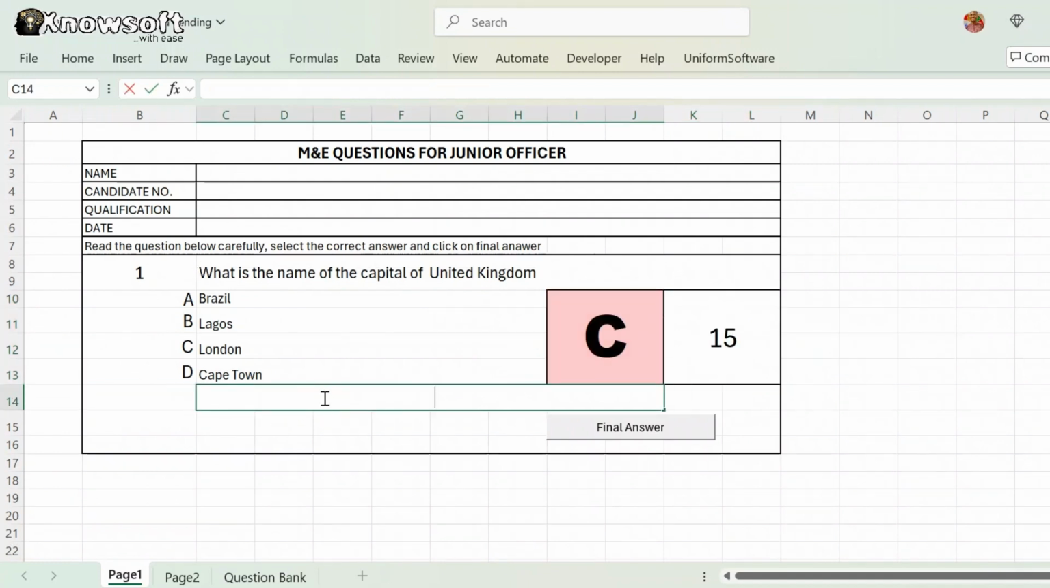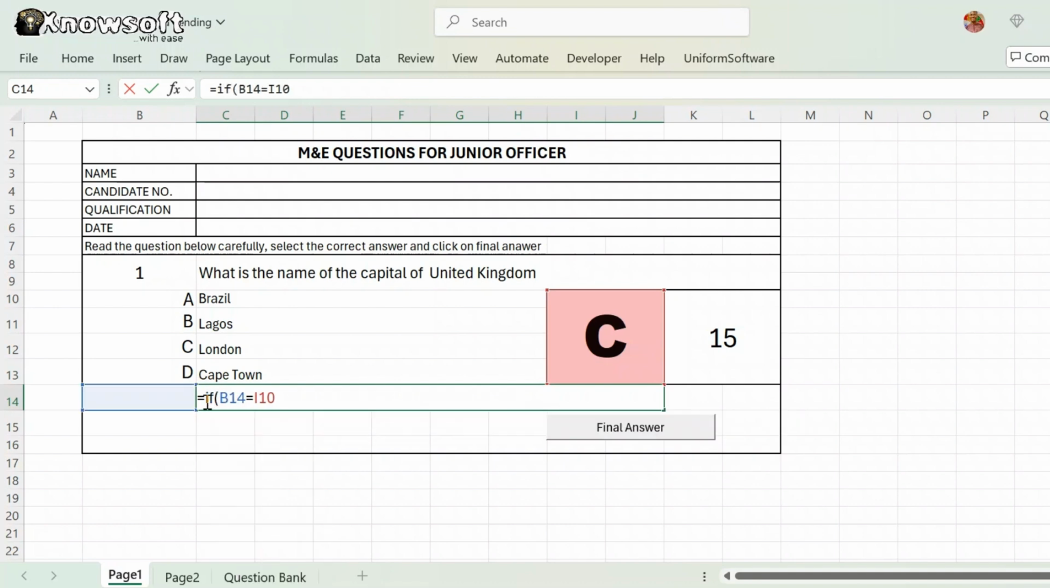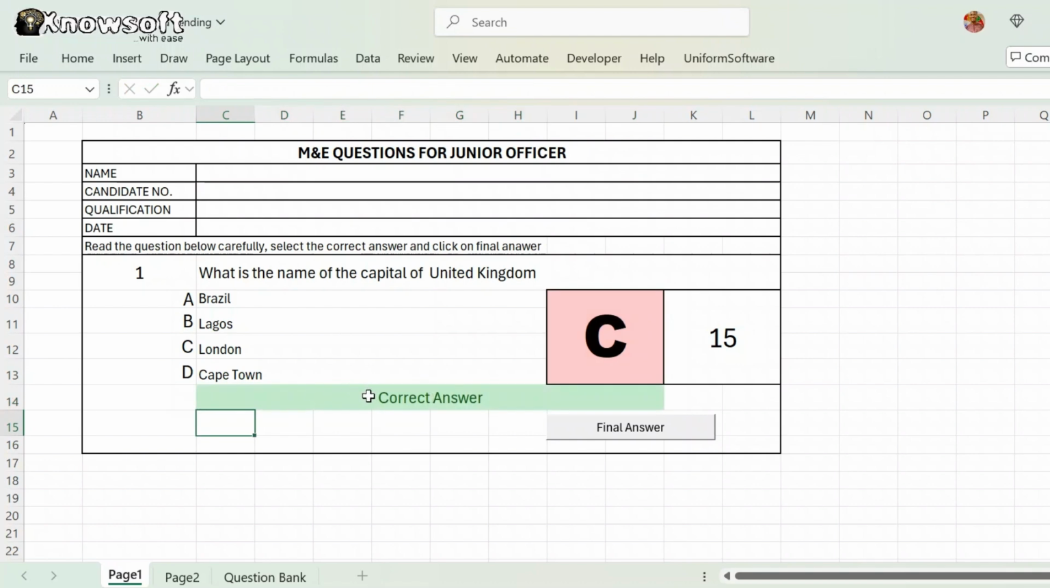Then we come over here and say if this guy here is equal to this guy, the input is equal to this guy, then take the correct answer. Otherwise, take the wrong answer. Okay, so you got this.